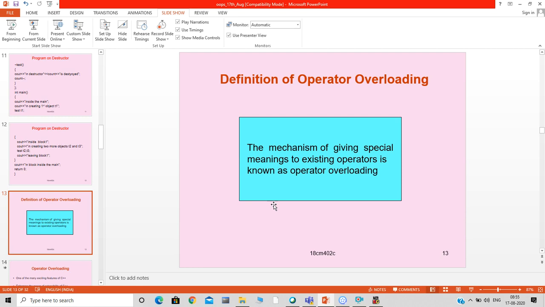More than one meaning. That is nothing but overloading an operator, because plus is an operator. So that is called operator overloading. The mechanism of giving special meanings to existing operators is known as operator overloading. Plus is an existing operator which adds two integers. But here we are trying to provide another meaning for the same operator, to add two strings.